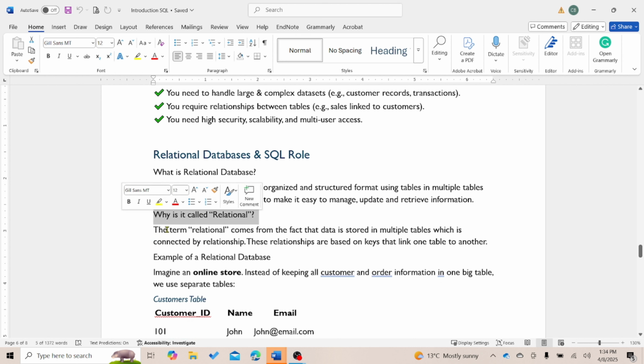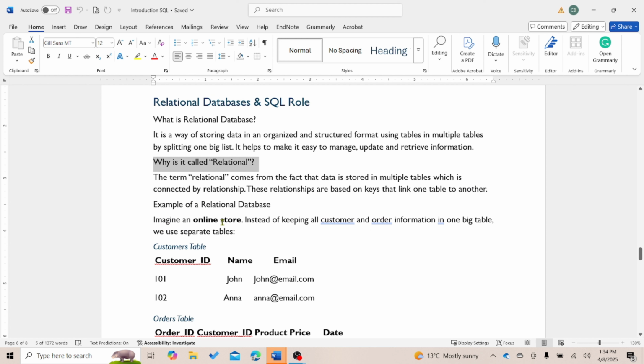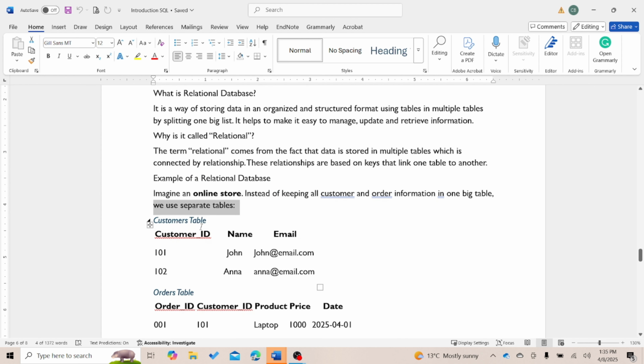Why is it called relational? The term relational comes from the fact that data is stored in multiple tables which are connected by relationships. These relationships are based on keys that link one table to another. For example, imagine an online store. Instead of keeping all customer and order information in one big table, we use separate tables.